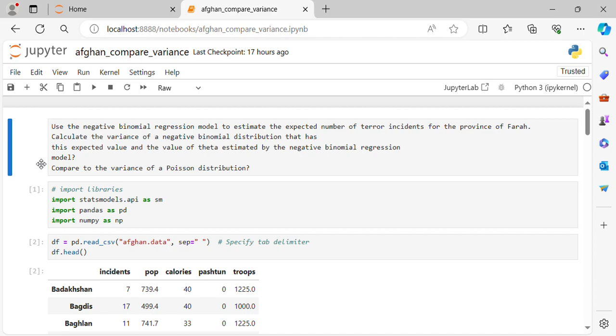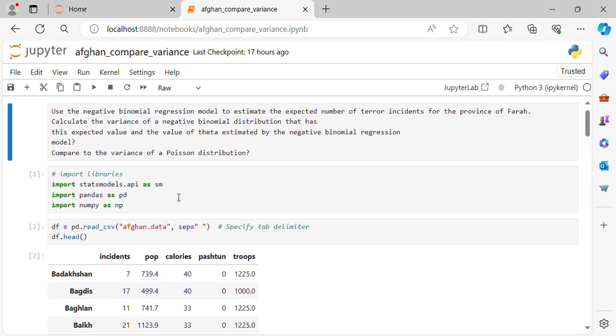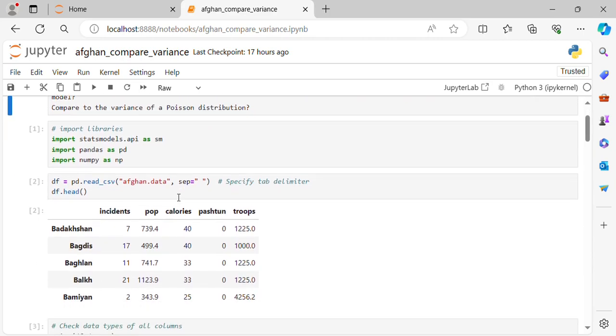First, we will import the libraries. So we will import statsmodels.api as sm. We will import pandas as pd. We will import numpy as np. Then we will download the data.